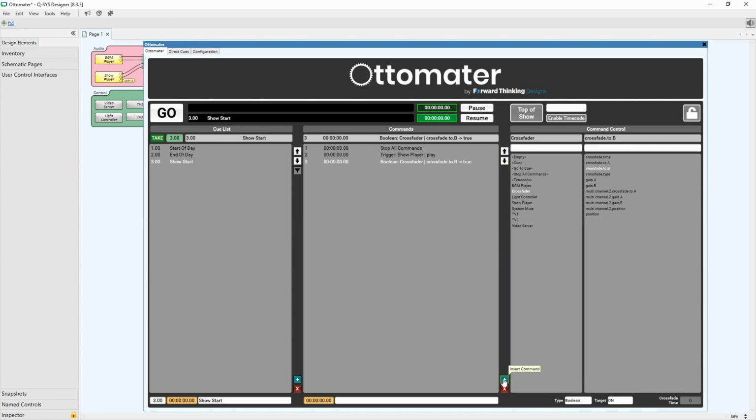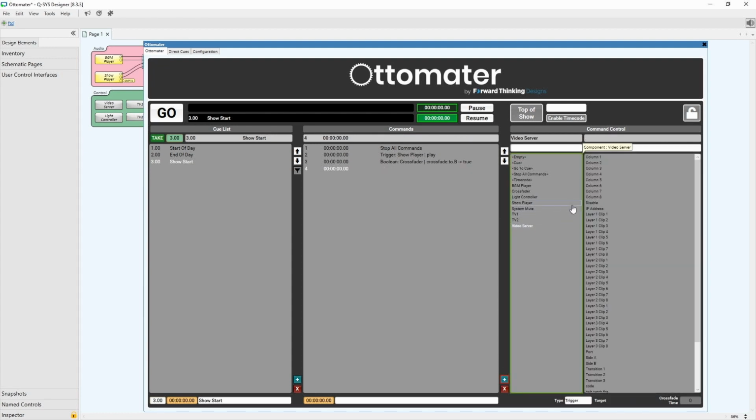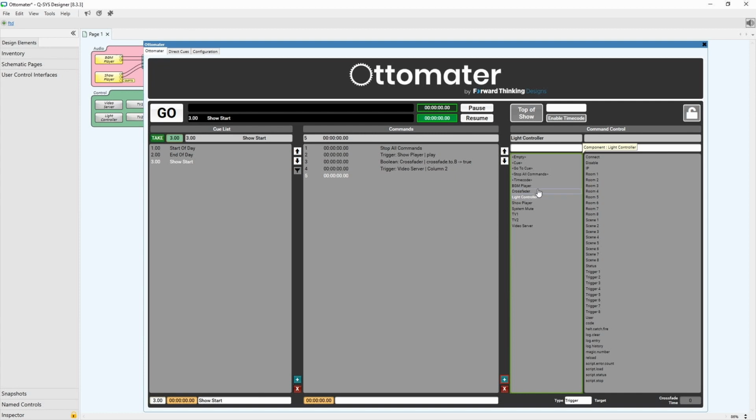Now once this is playing, we're also going to want to tell the video server to start playing anything that's in column 2. And I'm going to tell my light controller to start playing trigger 2. Now I know for a fact it takes this video server just a couple of frames to grab the SMPTE signal, so we're just going to delay this so that there's no black video. Just by a half a second. Now we're going to add a show stop function.